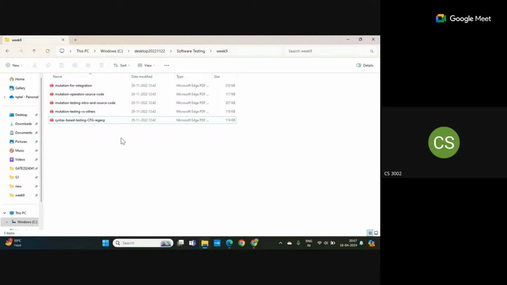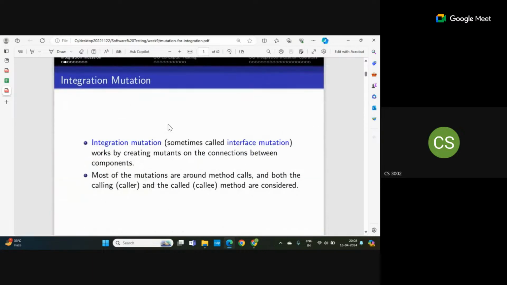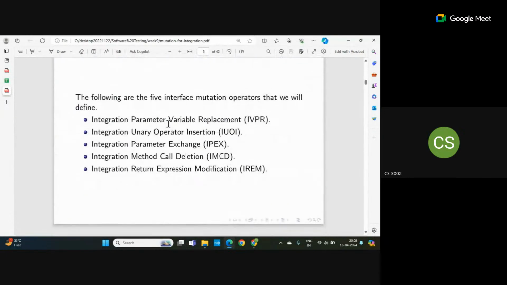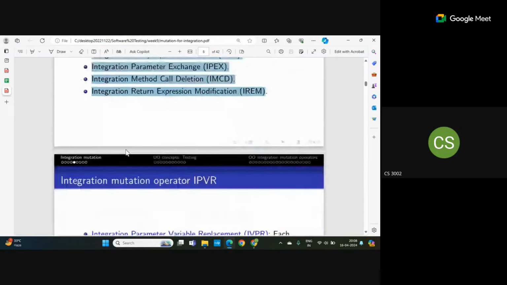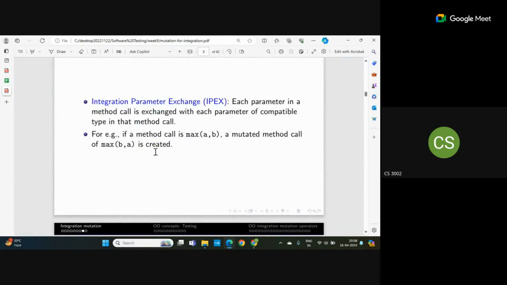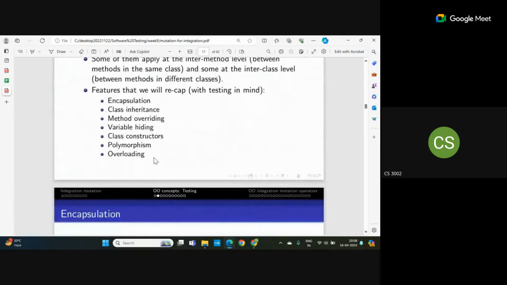I'll take the questions later. Let me complete one week first, then I'll take them. Okay, so next we'll move into mutation testing. All these operators are easy, but sometimes they create confusion. So be a little sure about what exactly they do, and practice with some code examples for each of them.